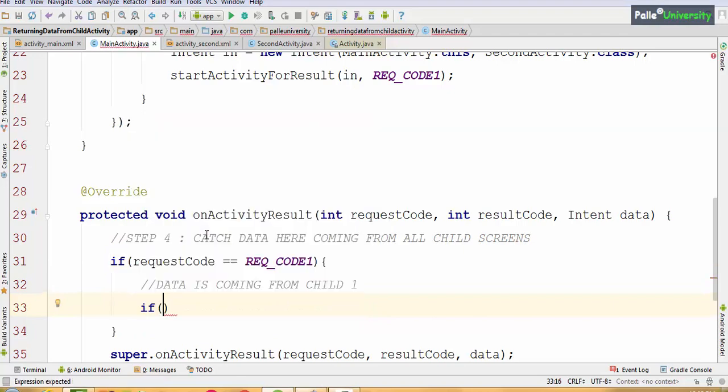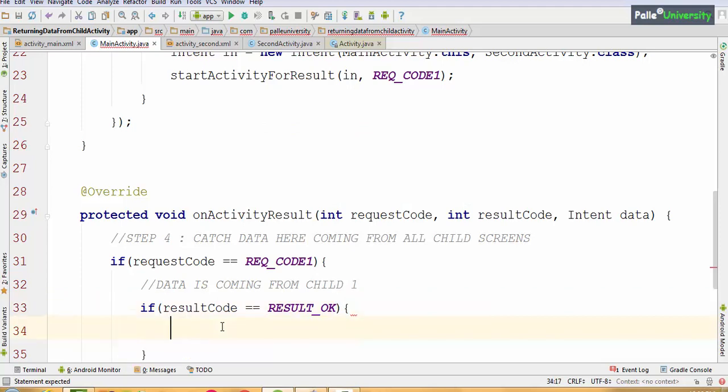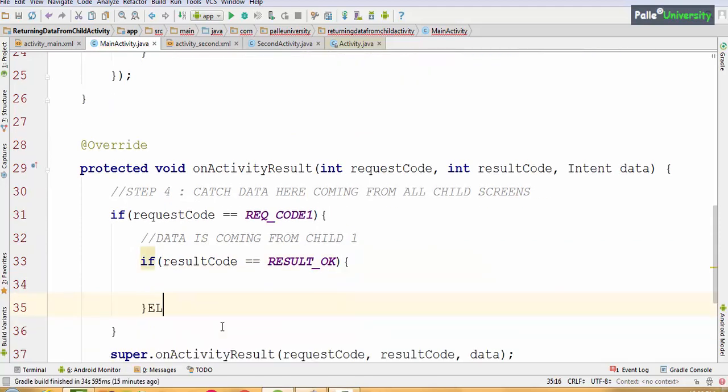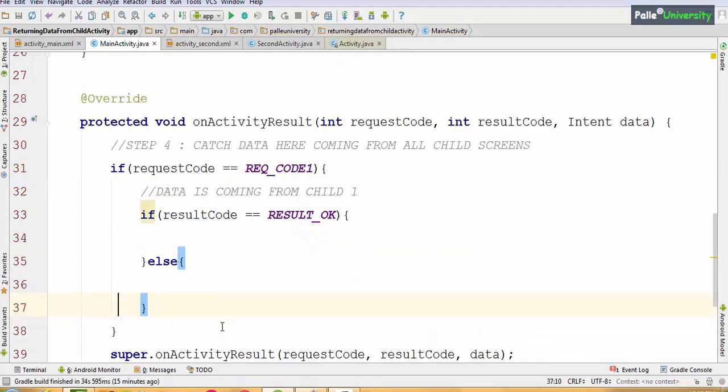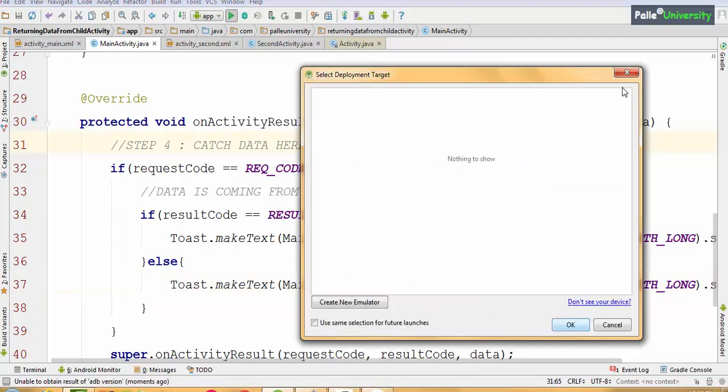Again, we have to check whether child 1 is success or failure, for which we will use the result code variable. Result code equal to RESULT_OK. That means child 1 is success, else child 1 is failure. Now I will print a toast message. With this, our code is over. Now let us run the application to see the output.